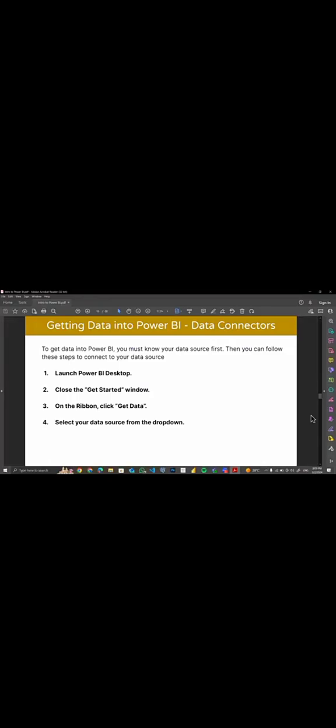Now, to get data into Power BI, you must know your data source first. How is your data stored? Where is your data? My data is in an Excel workbook. My data is in a CSV file. My data is on the cloud. My data is this, my data is that. You need to first know what format your data is stored in. Okay? So the format that your data is stored in is what will let you know the data connector you are going to make use of.